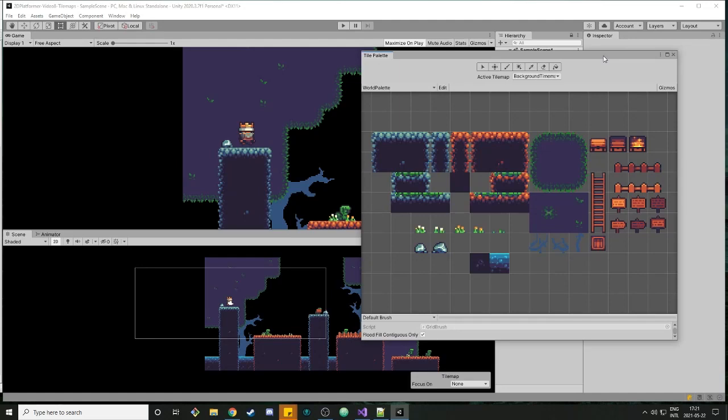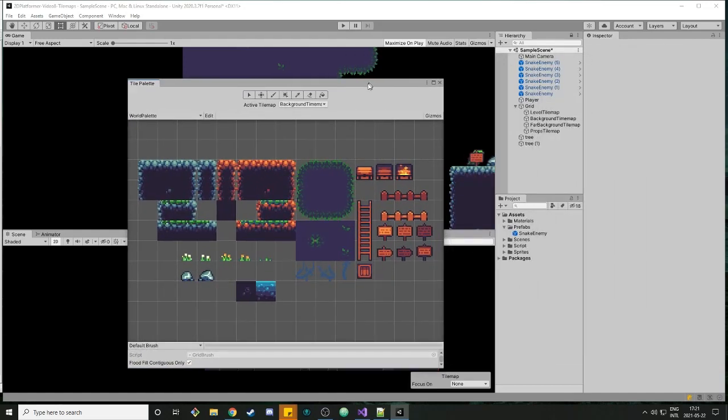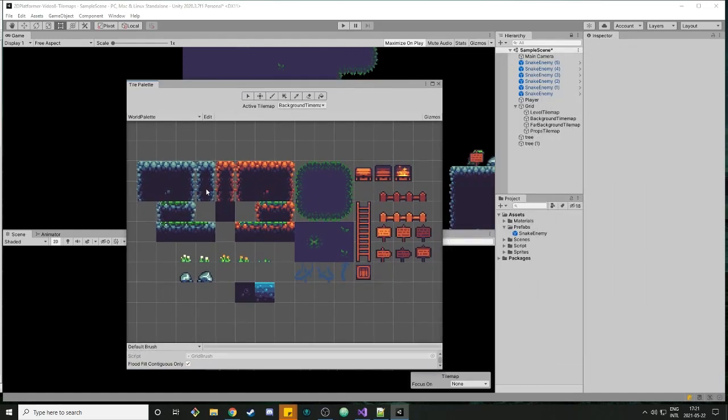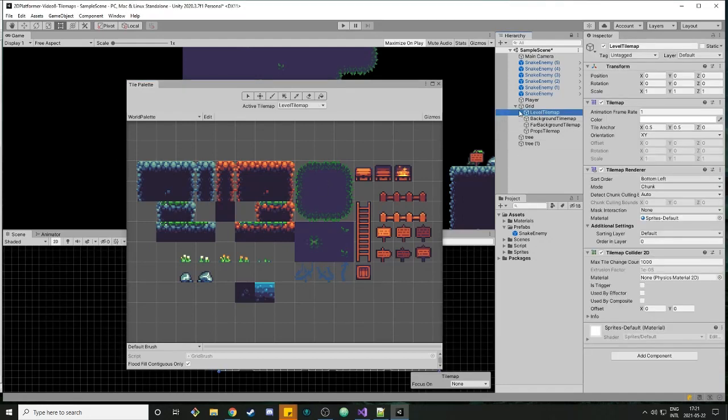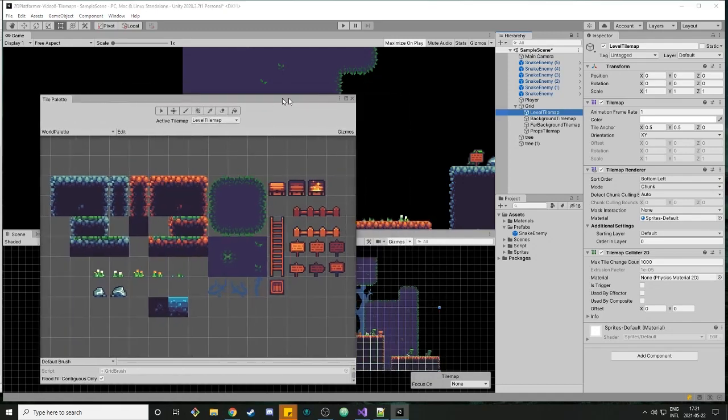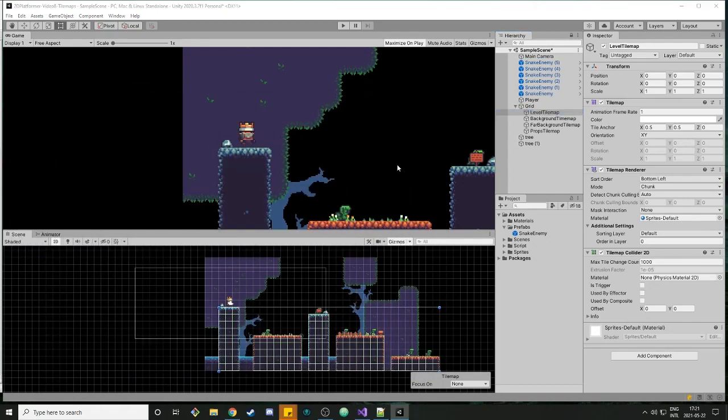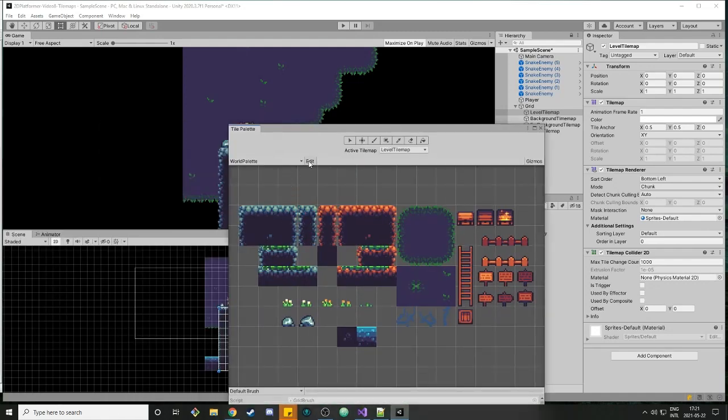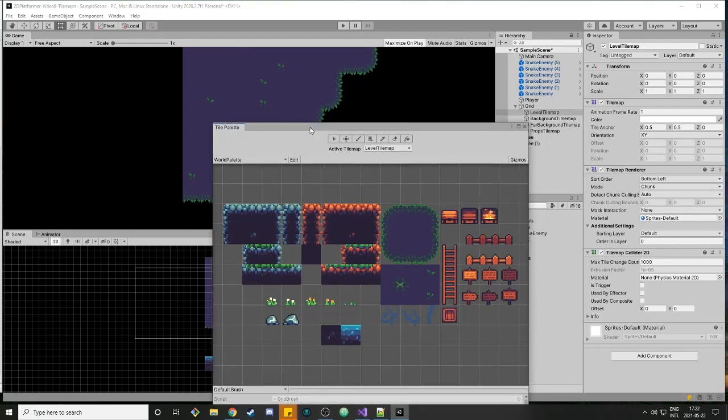So summing up one final time, we created a new tile map and a new tile palette, where the tile palette is the assembly of different tile assets that you can use on a tile map, and the tile map is the actual unit or the object inside of your game where you can paint using a tile palette. If you want to edit the tile palette, make sure that you are in edit mode, and out of edit mode if you want to paint the tiles.